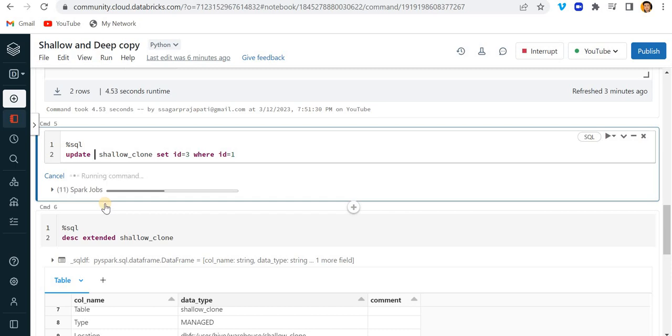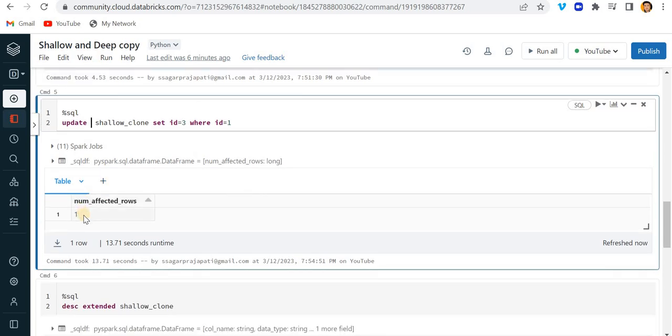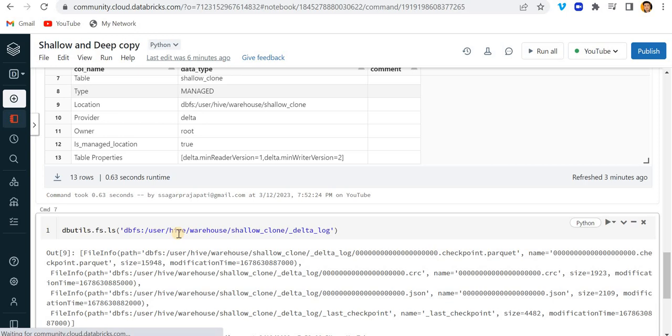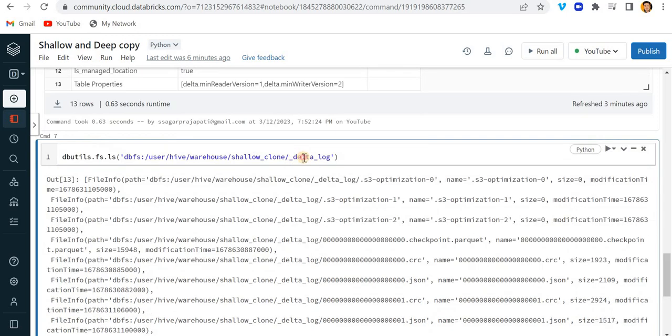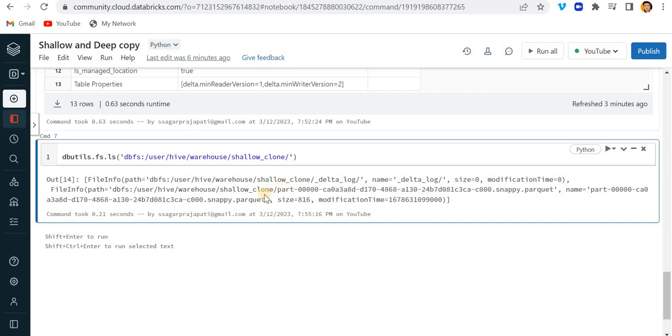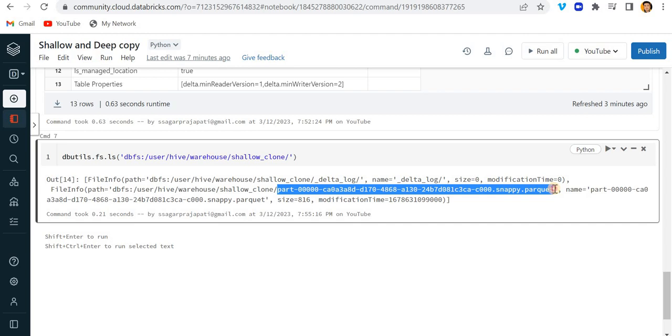Why is it taking time? Okay, only one row has been affected. If I run this dbutils command again, and if I remove this also, then you can see now we have the data partition files.